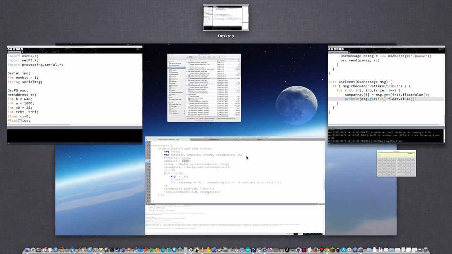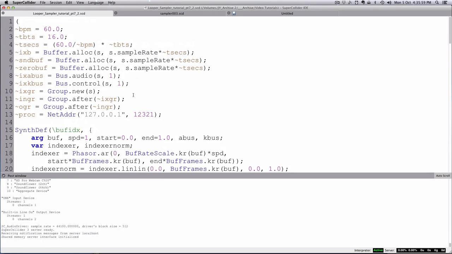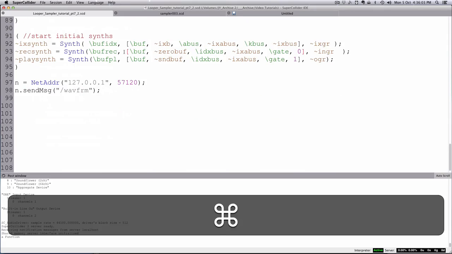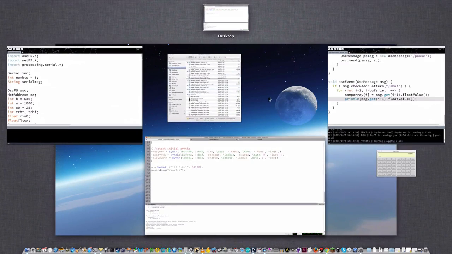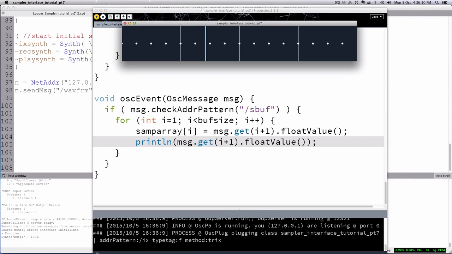So back here, recompile, boot. I think we're almost there. I think we're really getting there. Send that. Send our initial synths. Go run this. Hopefully it works. Please work. It does. And, right. Sbuf, what?